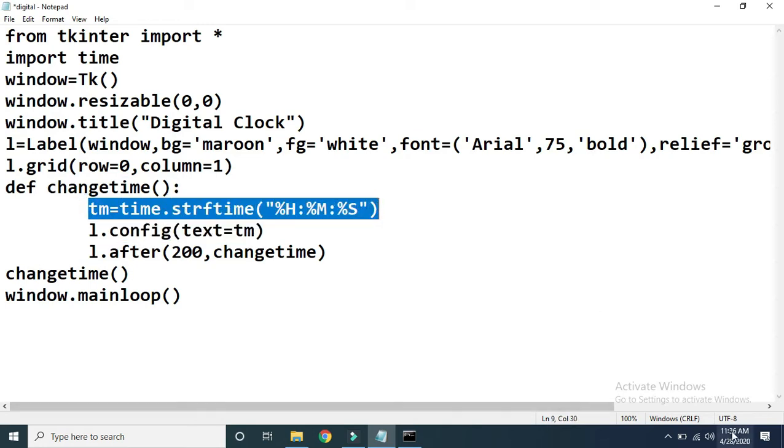So the current system time will be fetched, that is 11:36, and it will get stored in tm. Then that tm value will be assigned as text to which widget? The label widget.